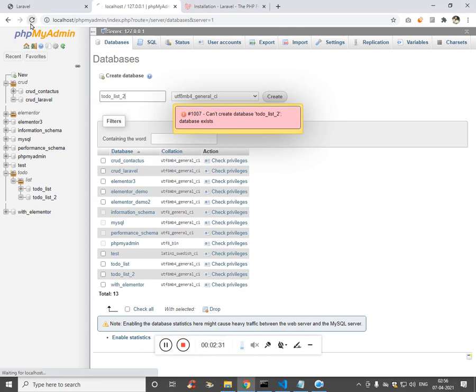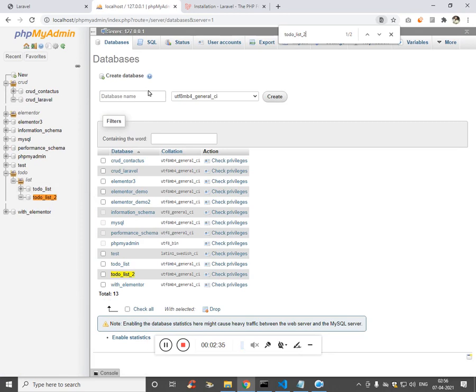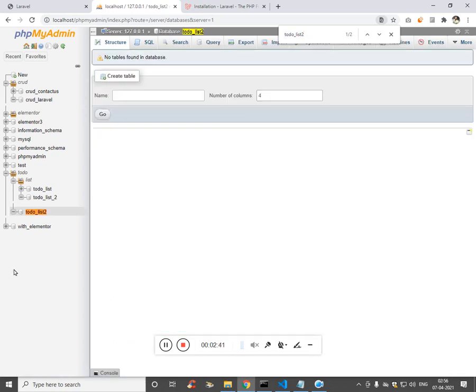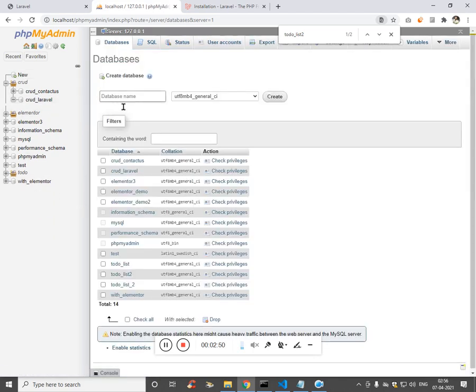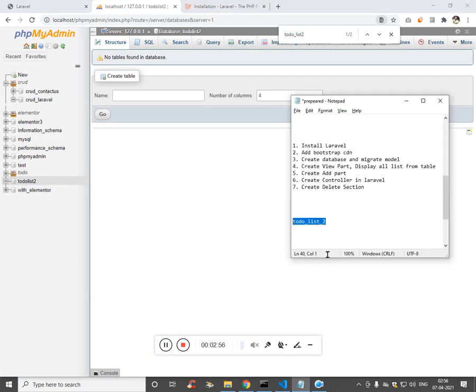It says to-do list already exists. Let's see. Oh, it is not clear. Click on create, and somewhere there is a problem. Yeah, it is taking the prefix. We don't have to give a prefix. Let's remove the prefix and write. Fine, the database is created.